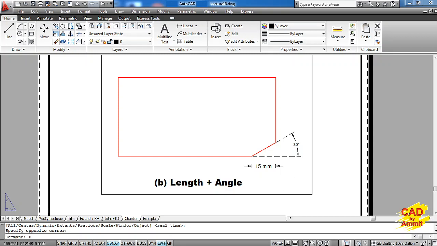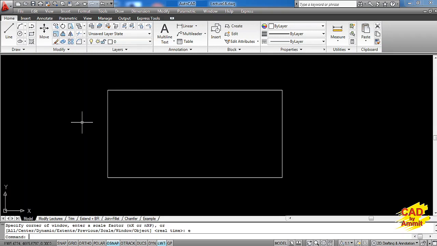So let's go to the model space and try out these two examples. So here I type down CHA for the chamfer command. We can take it from the modify tab, from the modify panel. I type down CHA on the command line, press enter. I am setting the distance method first, so I'll go for a D option. This will ask for two distances.